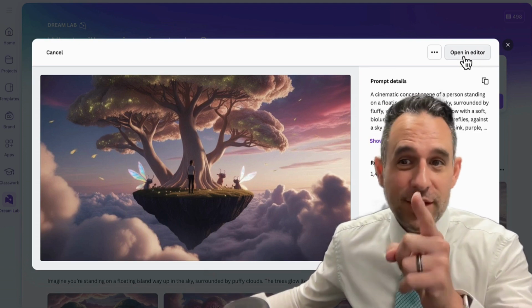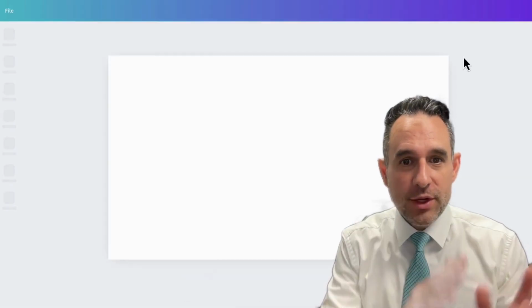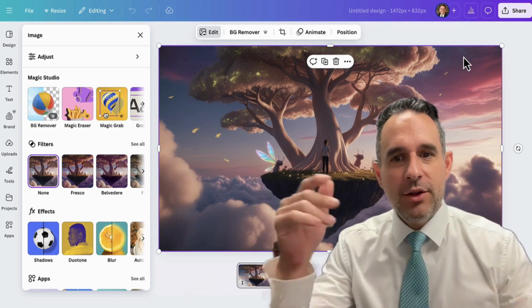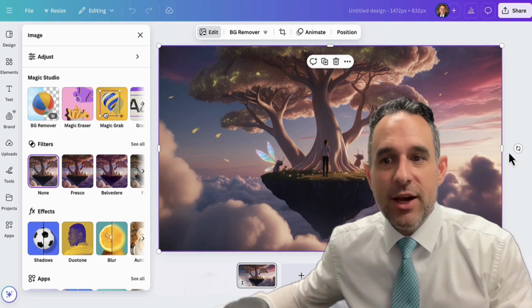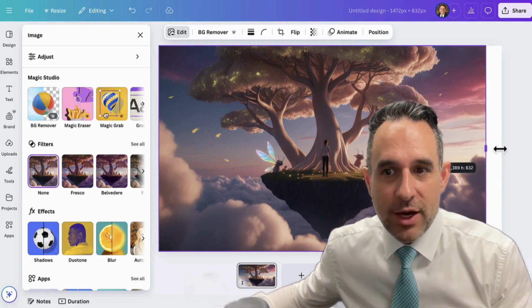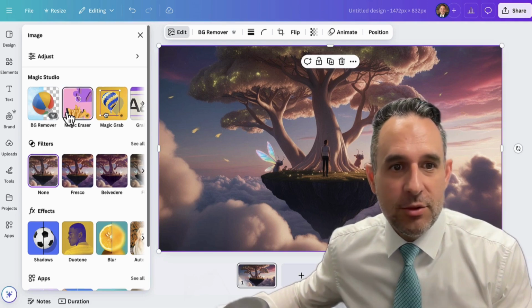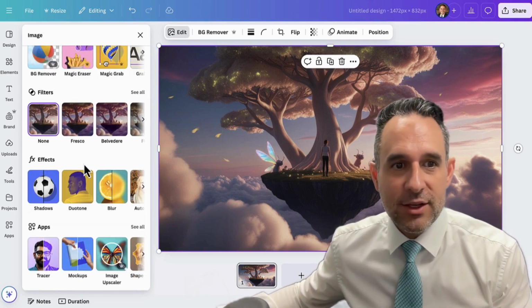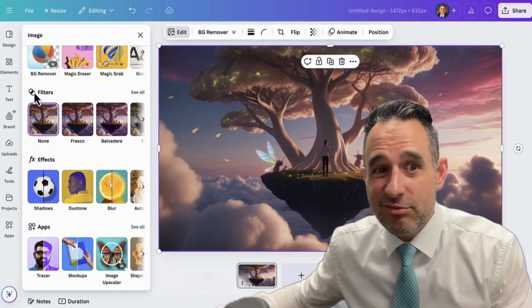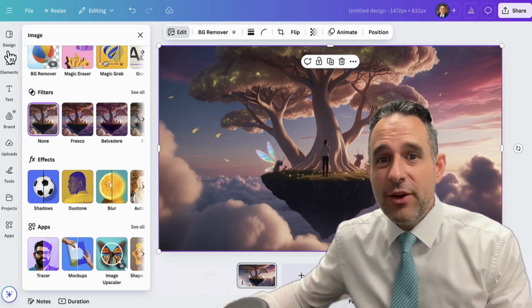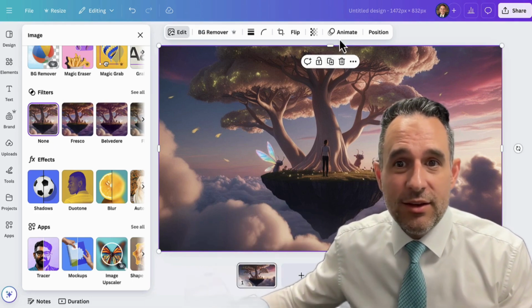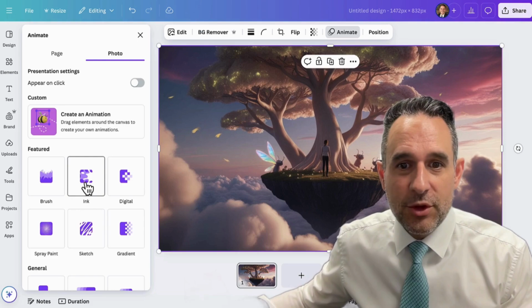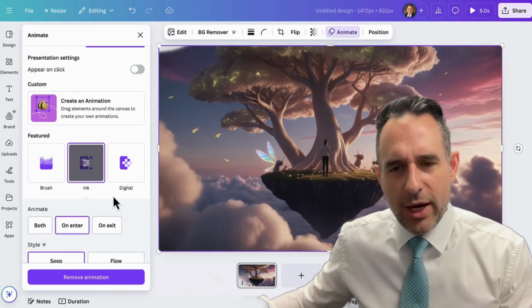But the cool thing is you can open an editor. It's going to open into a new tab, and boom, all those Canva tools that exist here. So I could keep on manipulating this image. I could crop things out. I could do the Magic Studio. I could add effects. I could do all that fun stuff. But what if I want to do a little bit more? What if I want to take this and put it into my design? I can do that. I can animate, so I can do a little animation, a little wow, fancy.